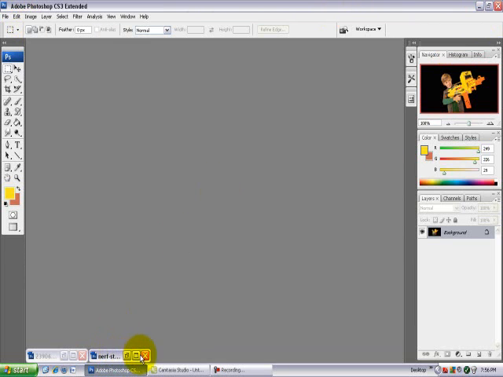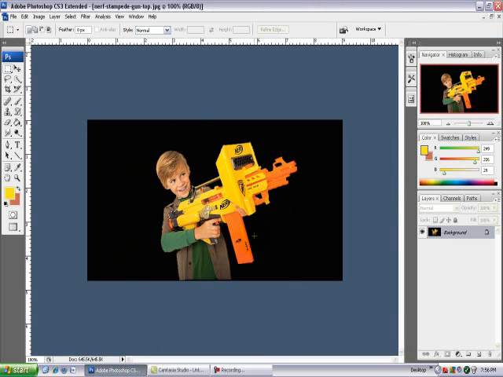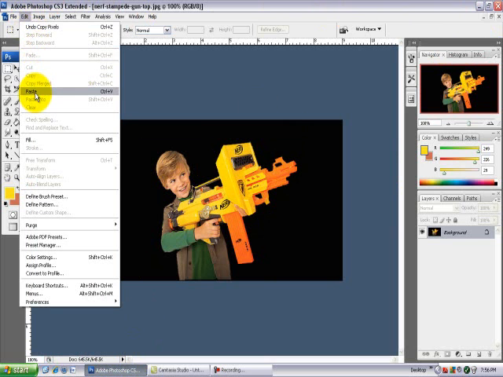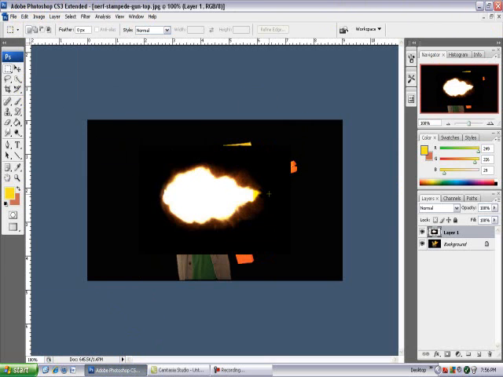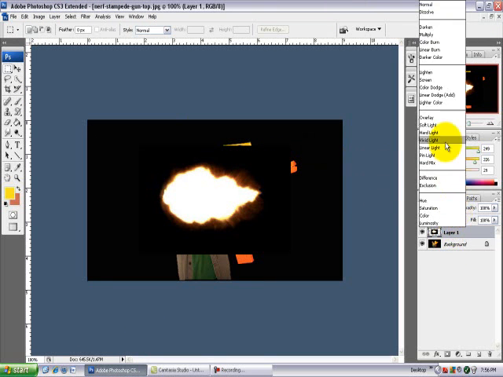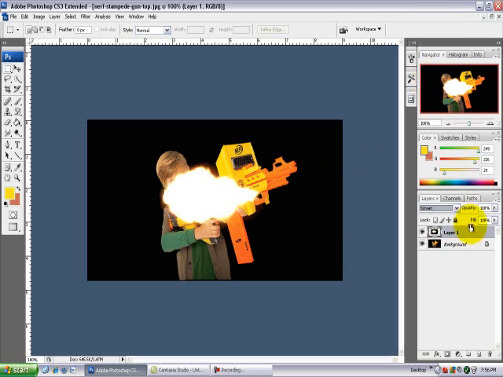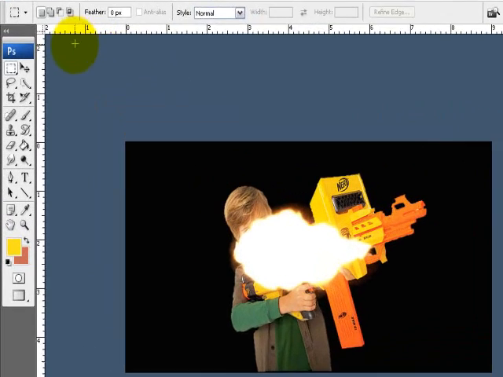Alright, now go down to your picture of you with a hopefully fake gun and you hit edit, paste. That'll put it right on top. Now go over here where it says layer and change from normal to screen. That'll get rid of all the black background.